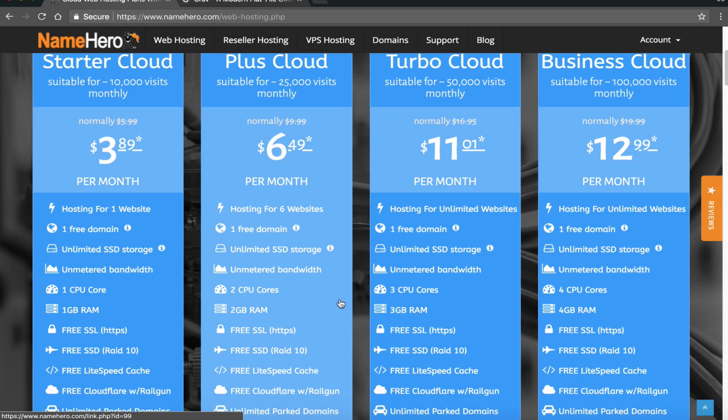So today, I'm going to install Grav on the Plus Cloud, which is suitable for about 25,000 monthly visitors. Again, without the database, you might be able to get by with a little bit more, depending on what else you have going on the account. But this is a good starting point.